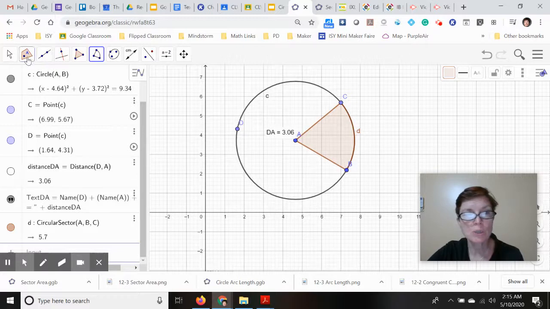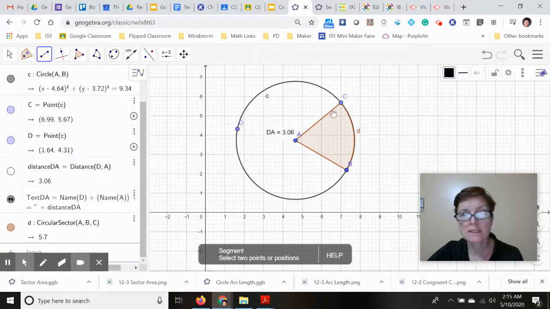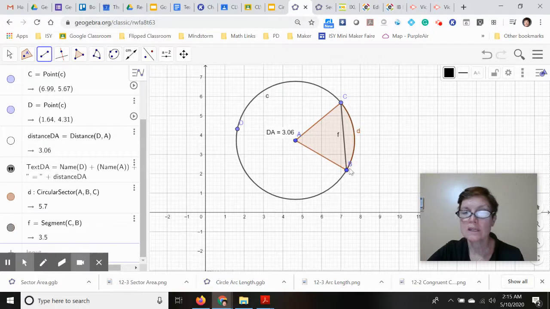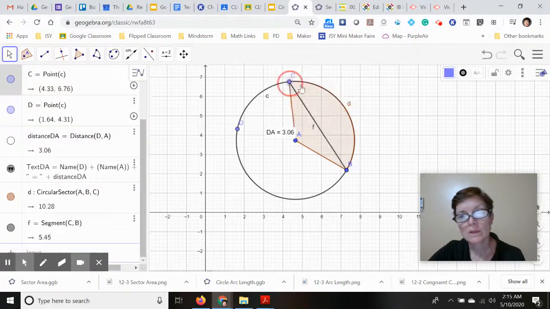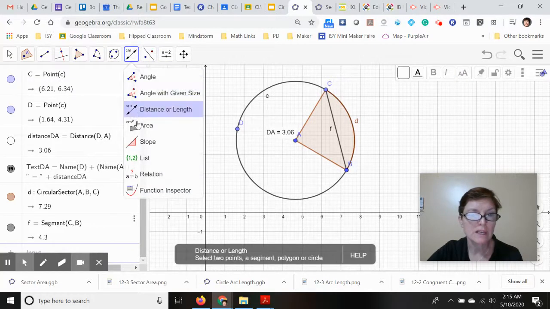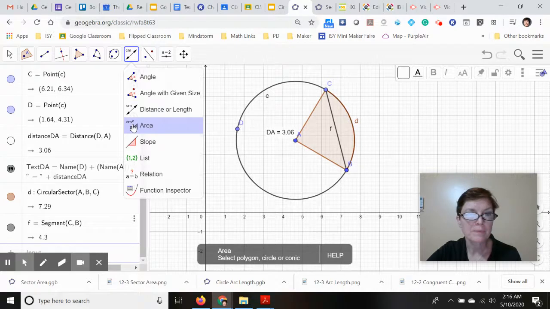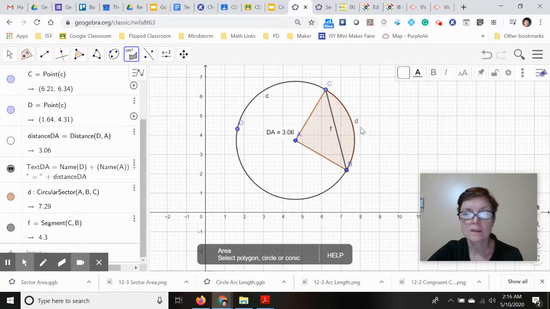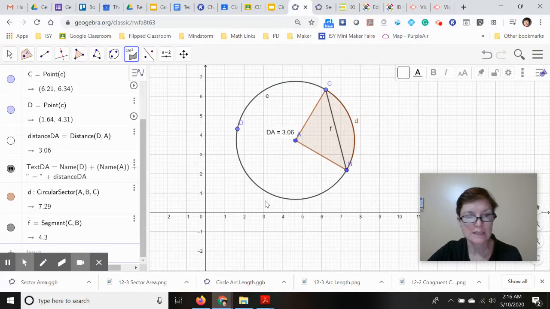And then I'm going to need the chord, the segment, the chord that connects these two. So now I've got this triangle defined here. And as I move this around, it just makes sense that the area between the chord and the arc is the total area of the sector minus the area of this triangle. Okay, so the total area of the sector I can find easily enough. Area of D, and that's the sector.